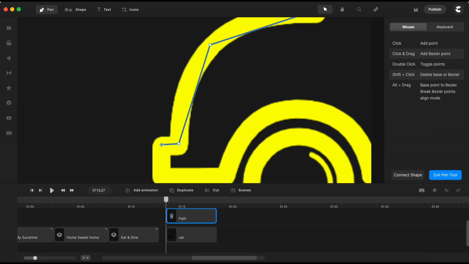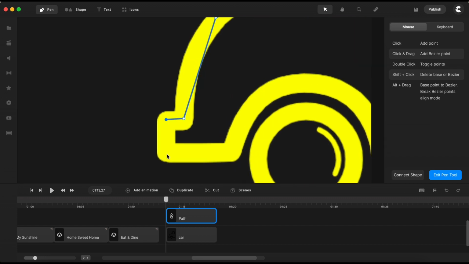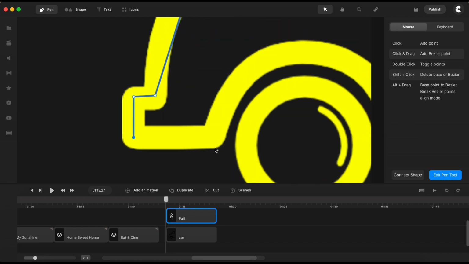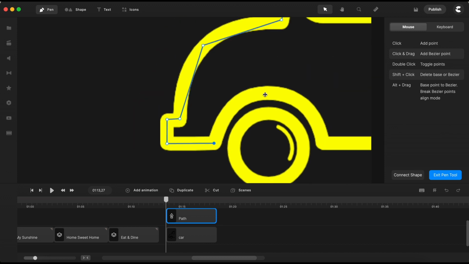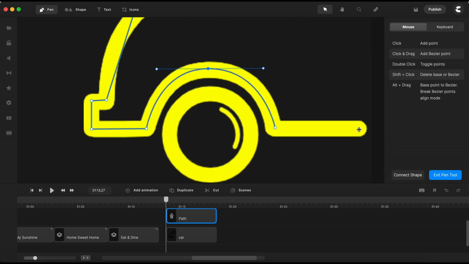There are a couple of different approaches you can take when working with the pen tool. As you'll see in a moment, I like to add points first and then refine them later. However, you can also fine-tune a point right when you initially click and drag to create a Bezier point, like this. It's all about finding your preferred method that works best for you in the creative process.